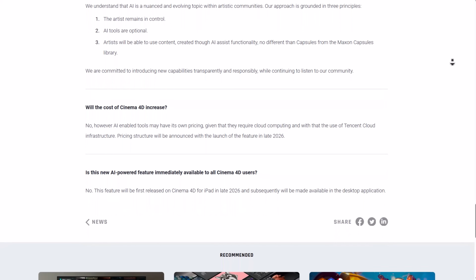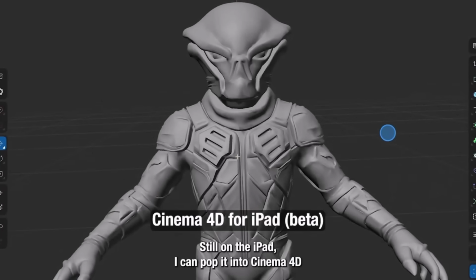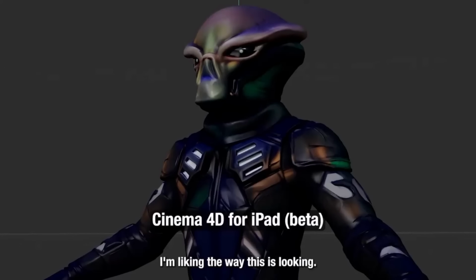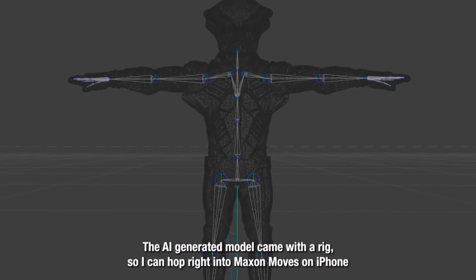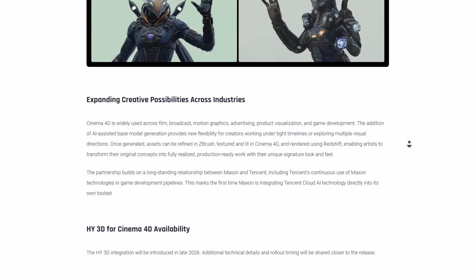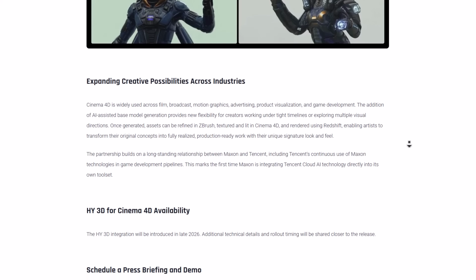But for what it is, Cinema 4D is coming to iPad alongside integration of HY3D for 3D asset generation inside of Cinema 4D for mobile. And from the press release, the HY3D integration is to be introduced in late 2026. Additionally, technical details and rollout timing will be shared closer to the release.